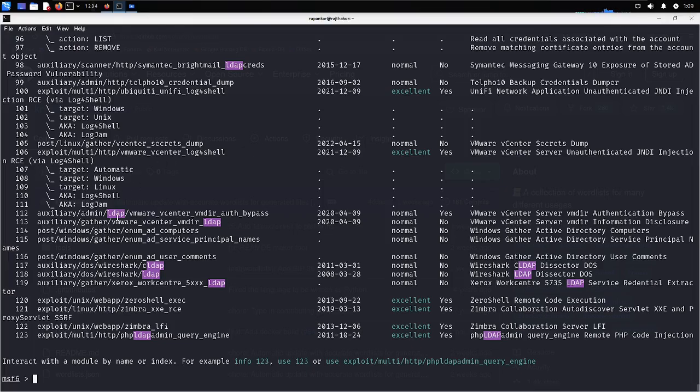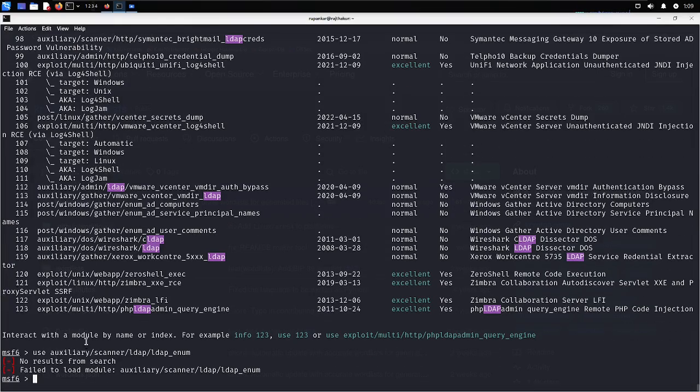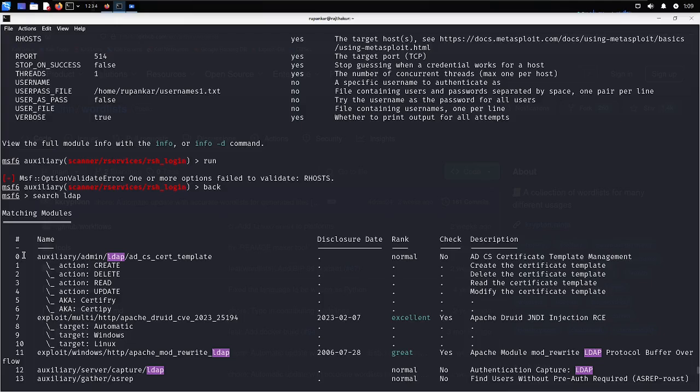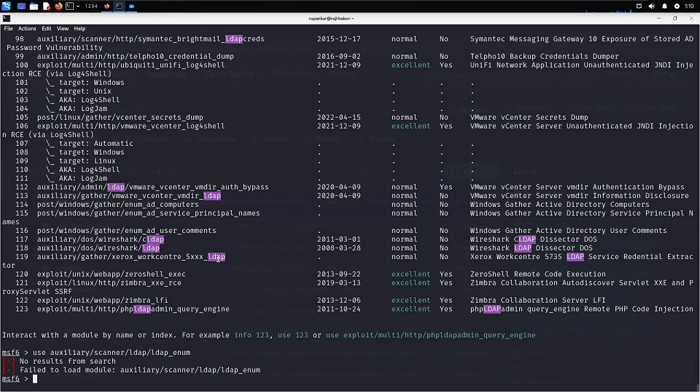So let me use LDAP enum. I simply put use and the auxiliary I want to use. So auxiliary, then I will put slash scanner slash LDAP underscore enum. So I am using LDAP enum. Okay, I think it is scanner. So let me use it from here also. A lot of auxiliaries are available here. I can use this auxiliary admin LDAP certificate template, and these are for gathering information regarding any organization. I'm not targeting any organization here.